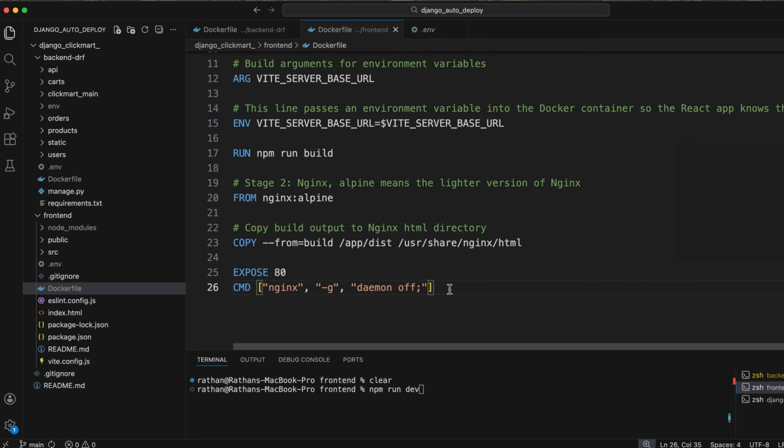So that's why we are running this command, to tell Docker to start Nginx and keep it running in the foreground as the main process. If it's too much, don't worry, you don't have to understand all of these things to just deploy.